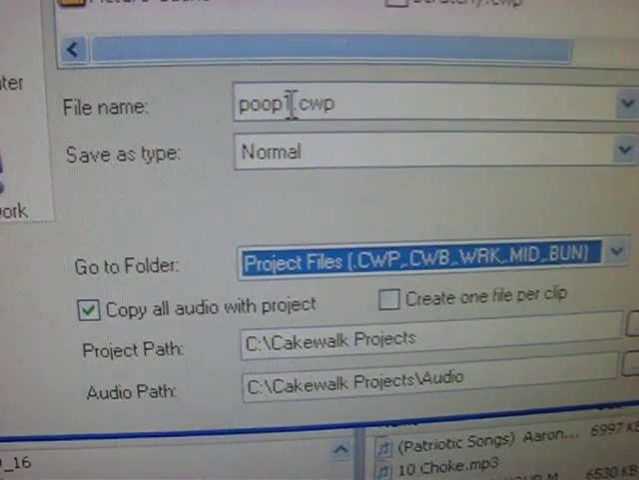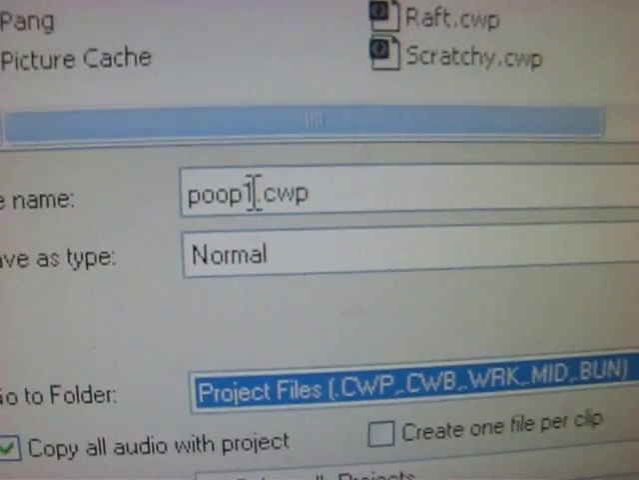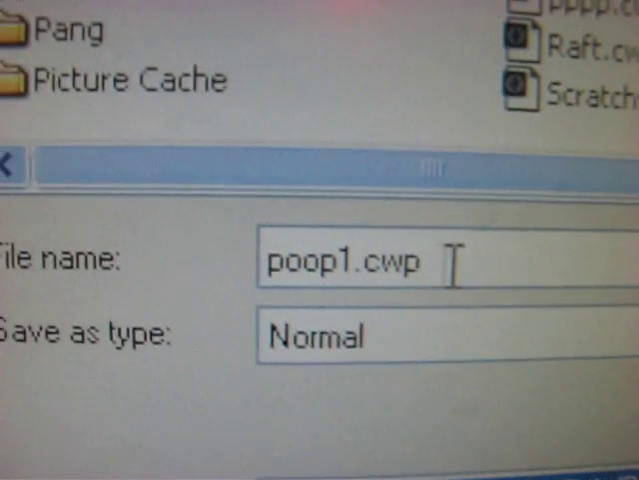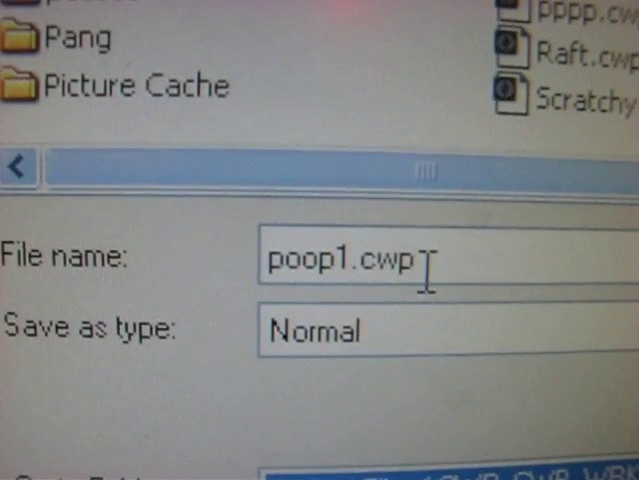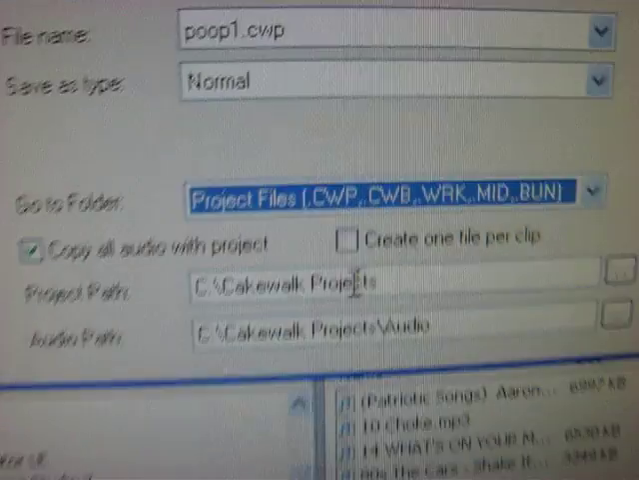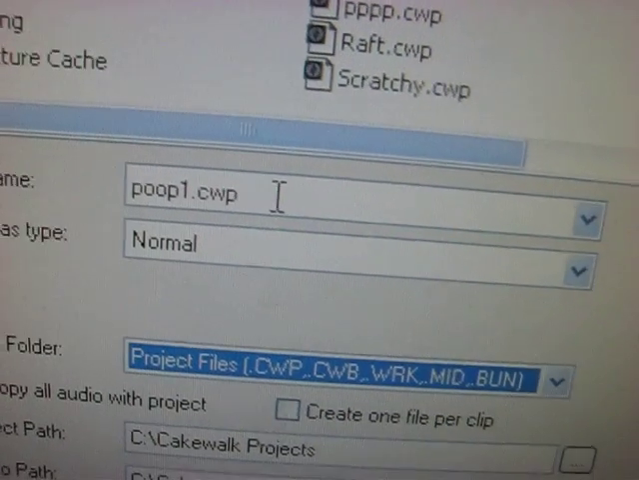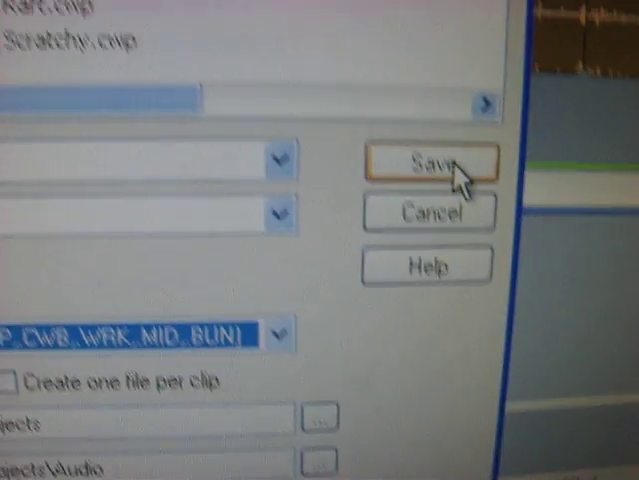And you can change your file name up here. You can change it to Dookie2 or whatever. But you don't want to mess with the .CWP. You can just change this part. But don't mess with that .CWP, and don't mess with any of these other things over here, or you will screw it up and you'll lose your information. Alright, so Poop1 .CWP will stay there. Always remember the project file, click on it, and then we'll hit save.